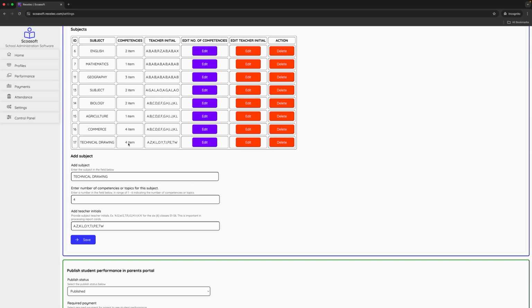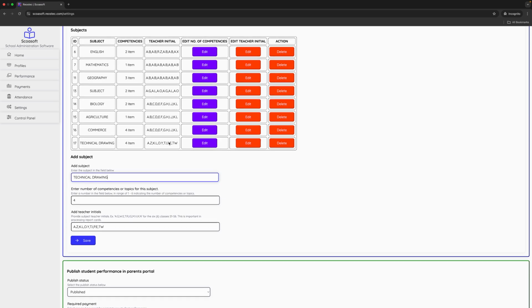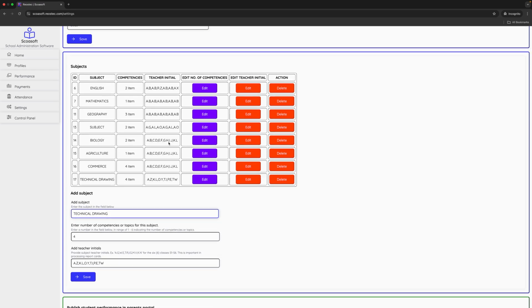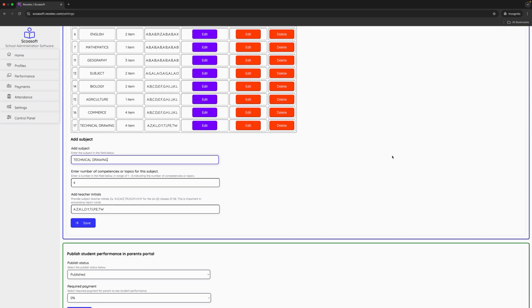Number of competences, we said 4, still here. And the teacher initials, we have entered that here. We can edit the number of competences, we can edit the teacher initials, or we can delete and add later. So this information remains here in case you want to enter another subject. You just change the name here, and you just change the number of competences here, and the teacher initials. So that's how we add subjects. And that's all about setting up subjects in a secondary school.